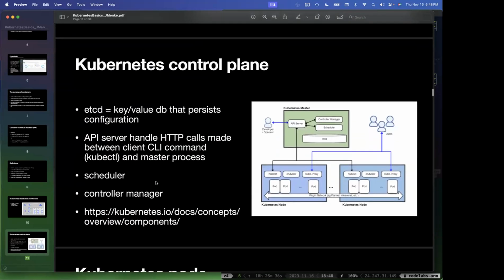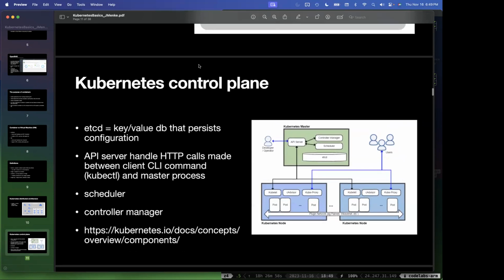So the control plane is something you don't, as a user, really interact with directly, per se. You don't go in and configure things beyond the porcelain layer of kubectl. But when you run Kubernetes commands, you're communicating with the API server that's in the control plane. And all your Kubernetes commands are based on HTTP calls between your client CLI commands and the master process.